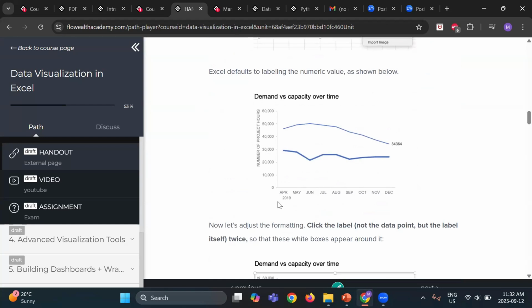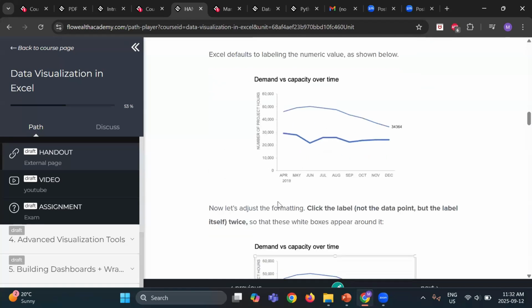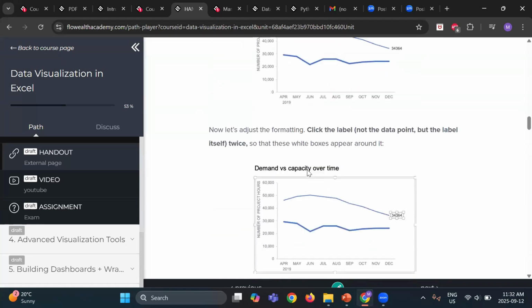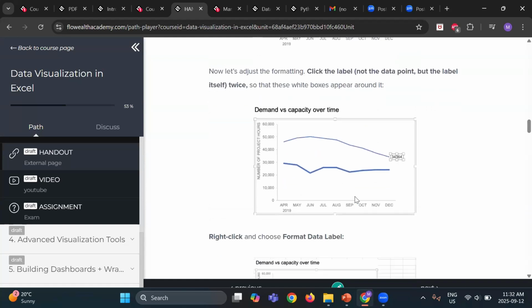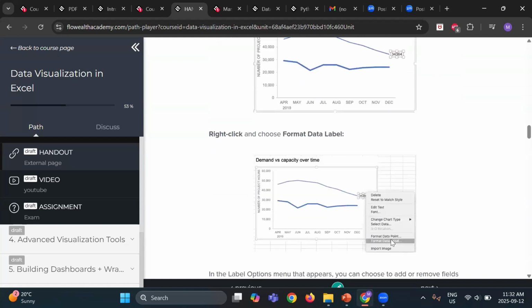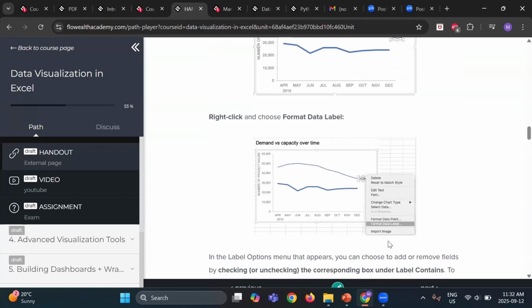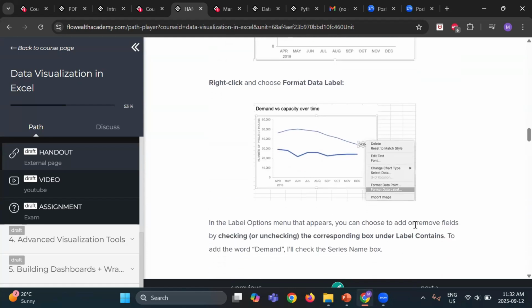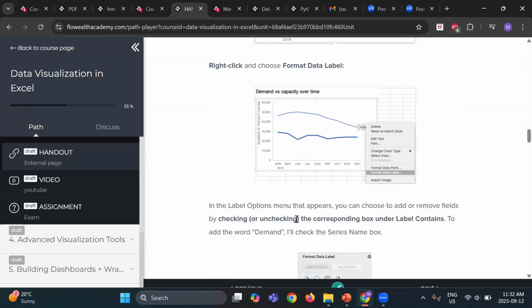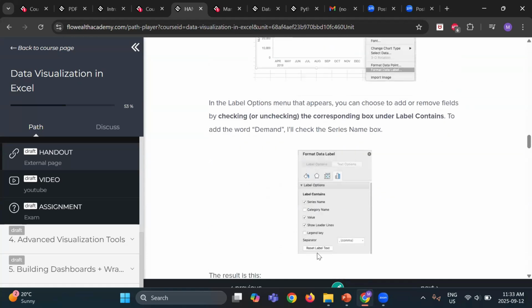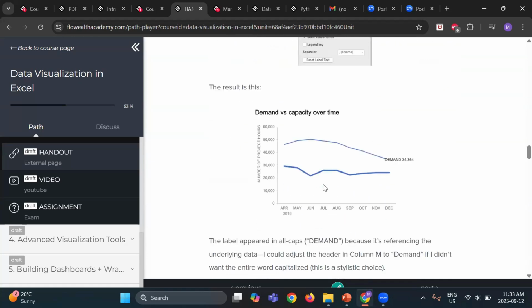So click the label, not the data point, but the label itself twice so that these white boxes appear around it here. Right click and choose Format Data Label. In the label options menu that appears, you can choose to add or remove fields by checking or unchecking the corresponding box under the label. To add the word demanded, I'll check the series name. So here, and then here's the result. Demand and then the number.